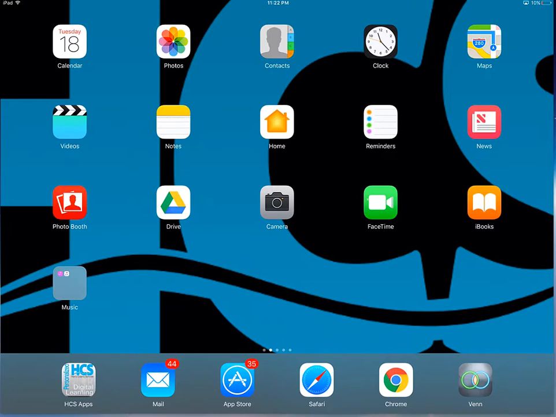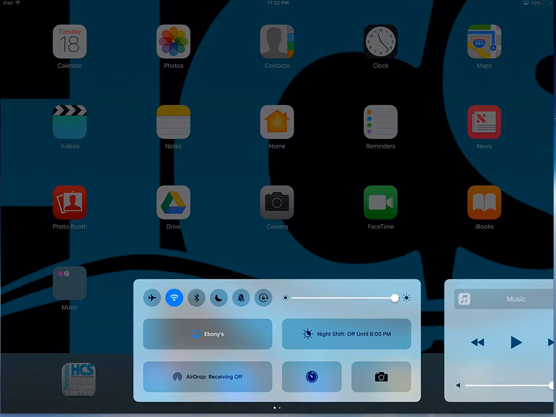Another quick tip is the control center. So when I pull up my control center here, you'll see it starts off with these little icons down here. You can just swipe up from the bottom of your screen, and it just gives you that ability to quickly access multiple settings and apps.